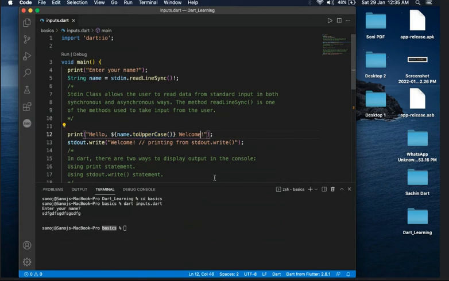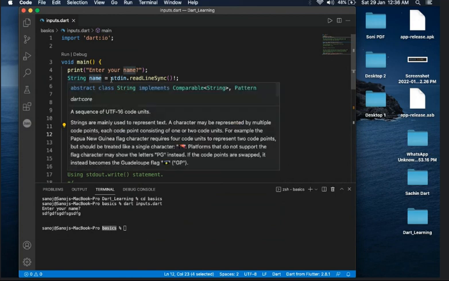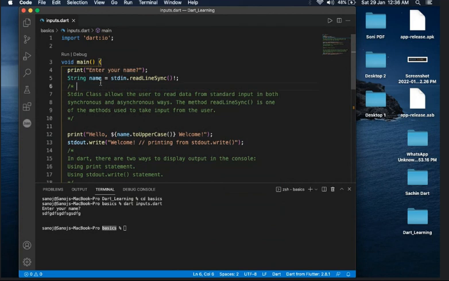So for now we are going to use toUppercase, and after it we have printed the welcome. So you can see here we have used the dollar symbol. Basically, we use the dollar symbol to tell the code that the thing which is written here, the name, is not part of the string. It is a value or a variable which has been declared in our code above.